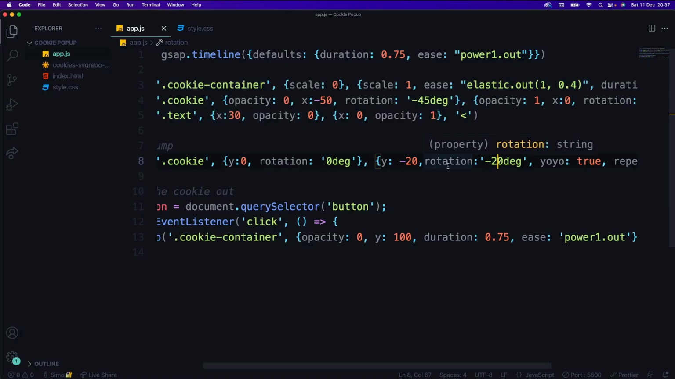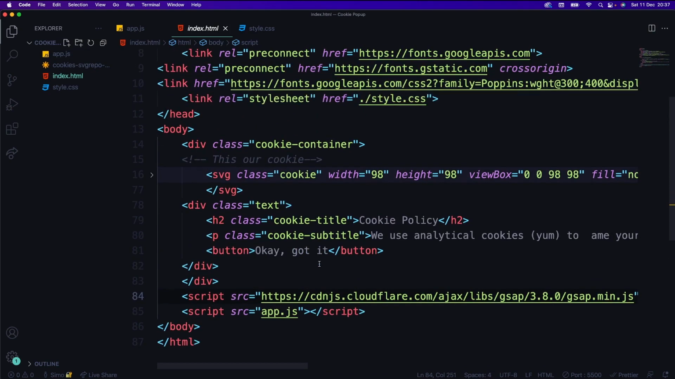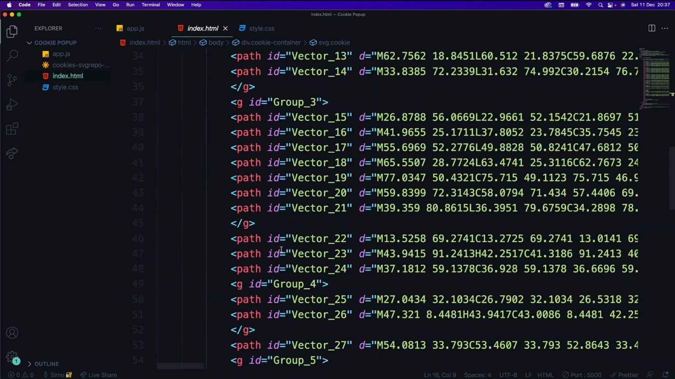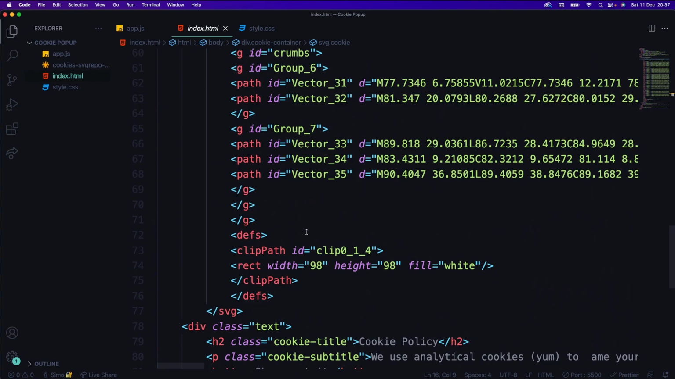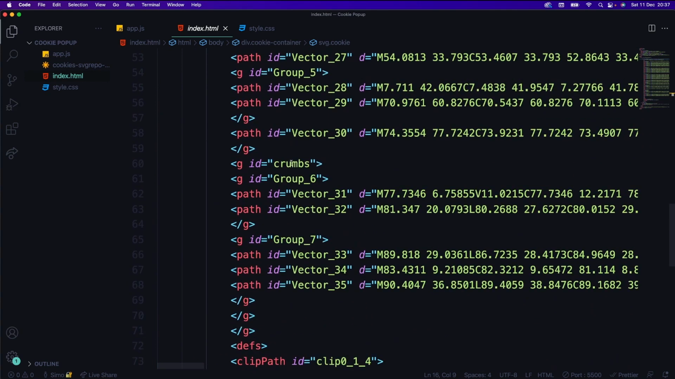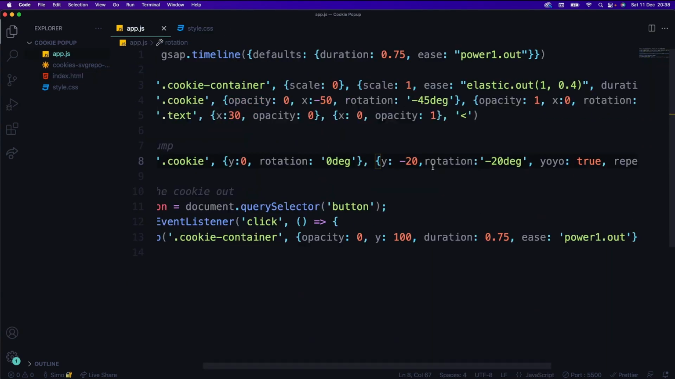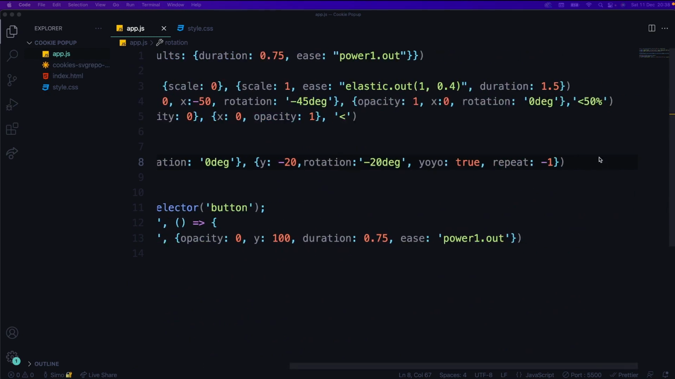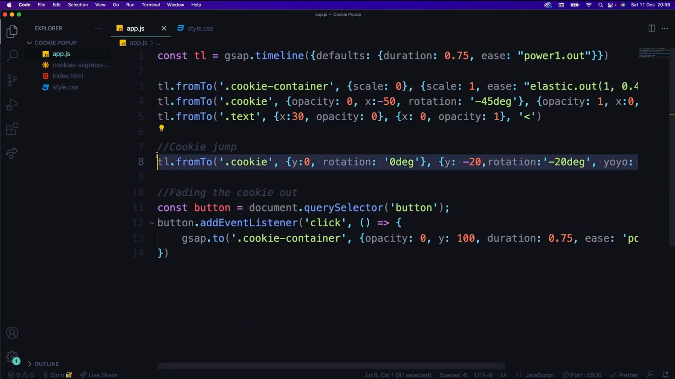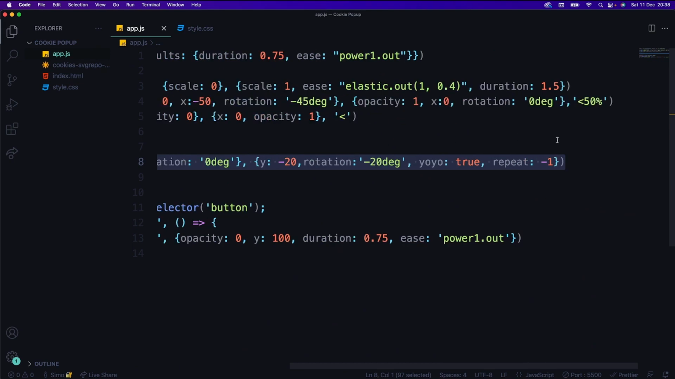Now, I also want to do this thing to the crumbs. So let's see how we selected the crumbs. Again, we did an export through Figma. So I believe we used an ID here. So let's see where it is. So crumbs. Okay, so let's just select it. We can actually just pretty much copy paste everything over that we have up here. So this last line, just copy, paste it.